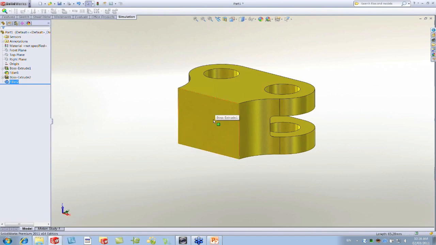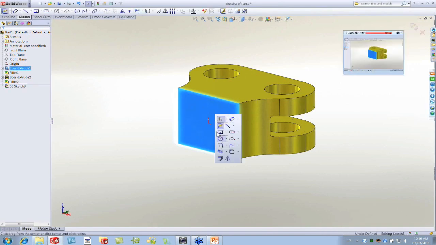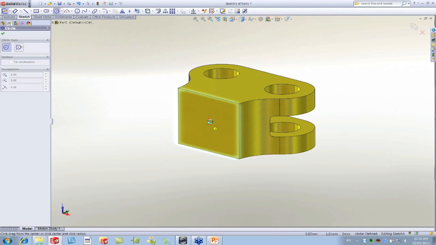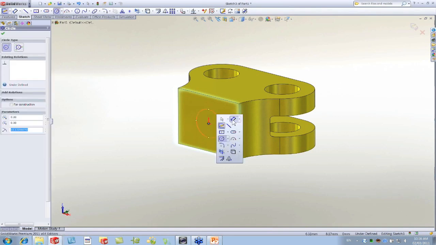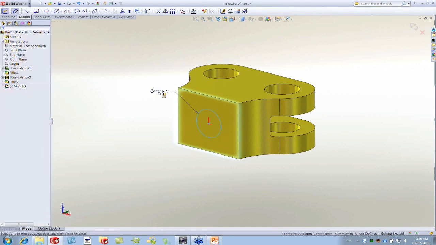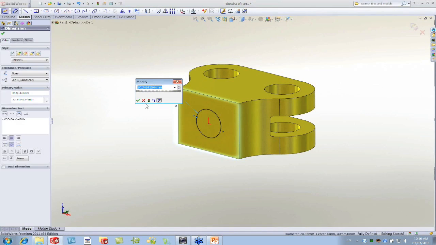Again, on the bottom here, I need to have a threaded connection. So using my pop-up here, I'm going to start sketching. I'm going to sketch just a simple circle that I'm going to dimension. So this is going to be 30 diameter.